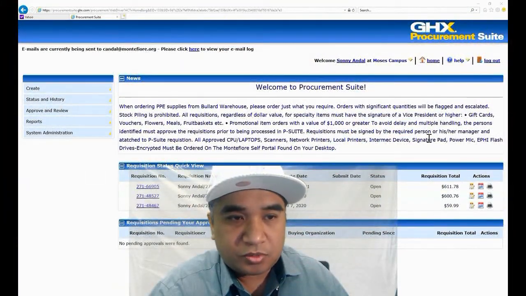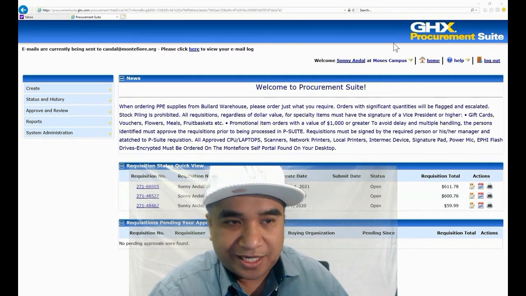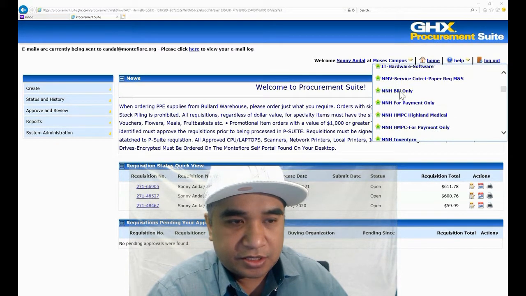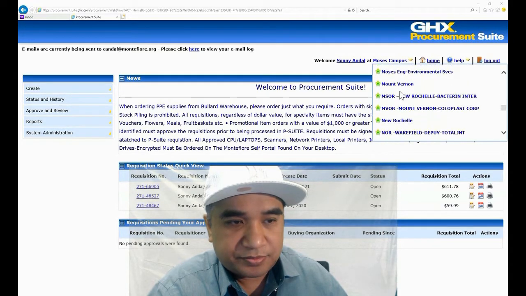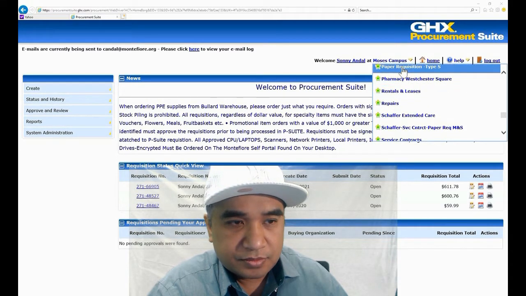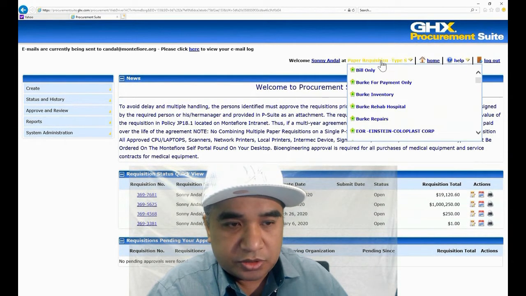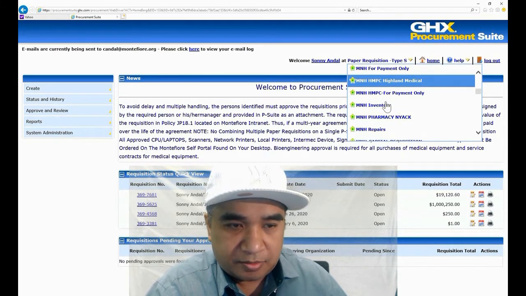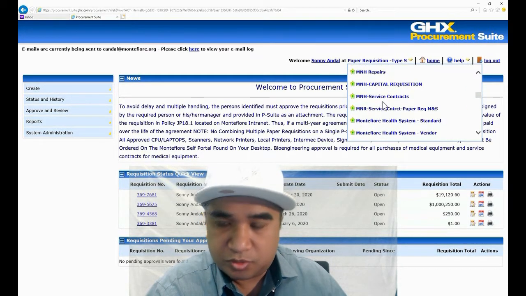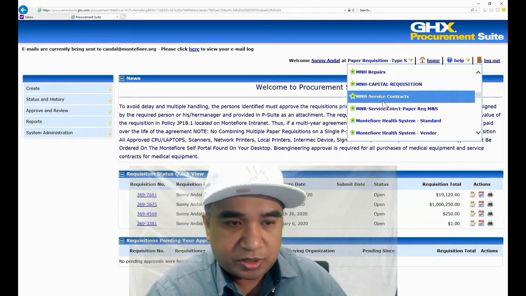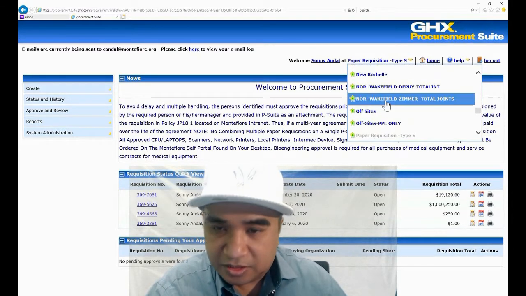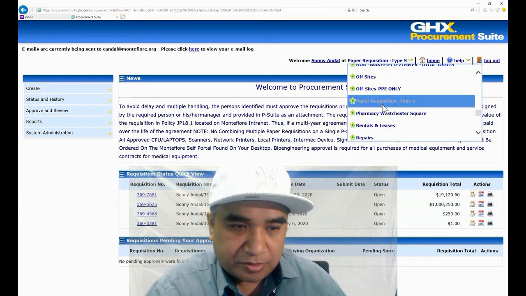All right, so at the home screen, you want to be in the correct buying organization. So you're going to change the buying organization that's here to the appropriate buying organization that's either paper requisition or service contract. Both processes have the same function in terms of how you process them in Procurement Suite. So just choose the appropriate function that's available to you under your drop-down menus.